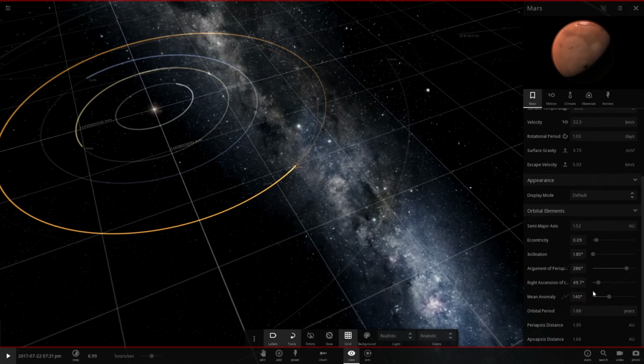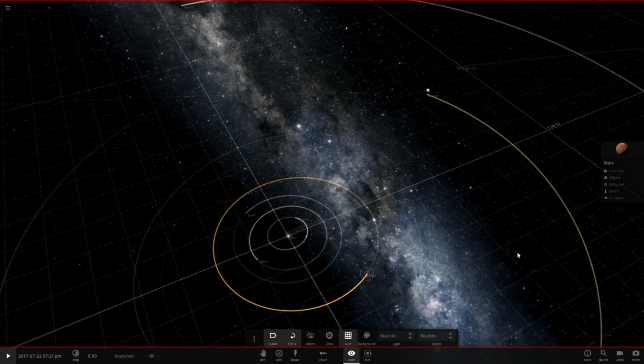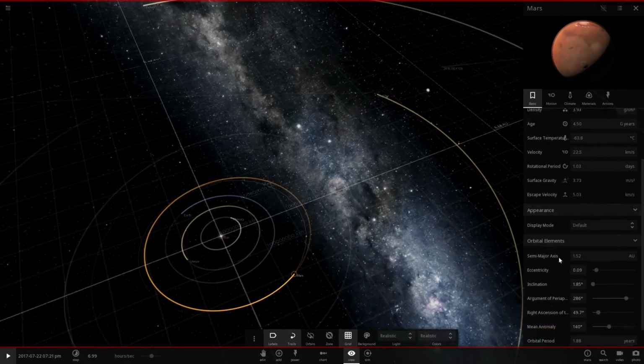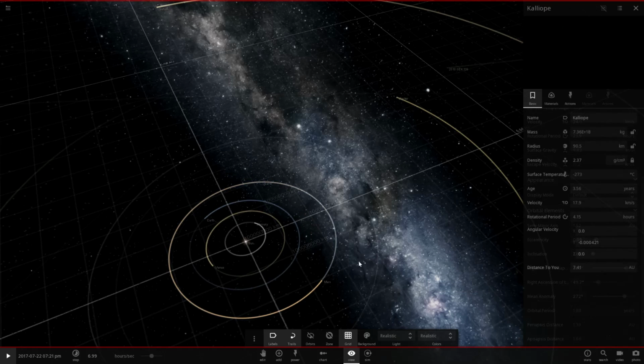Let's go ahead and copy the argument of periapsis, I believe is what that is. And let's paste that in. Now the orbits are almost lined up, they're just not going to be quite on the same path, or in the same location of the path. Okay, so let's grab the right ascension of the ascending node. I don't even know what that is, to be honest. But we'll paste that in too.